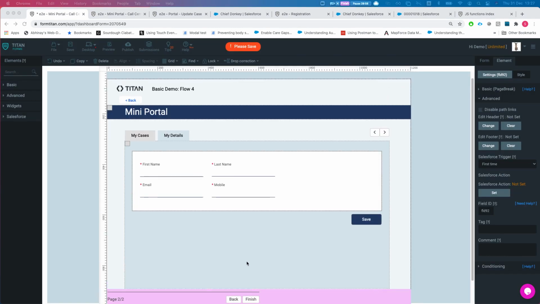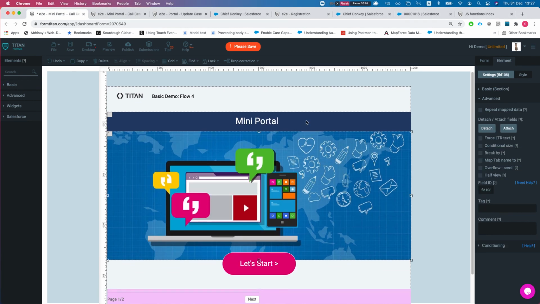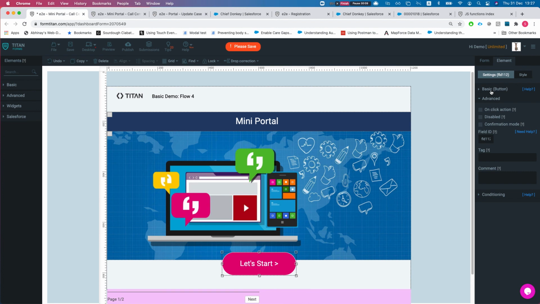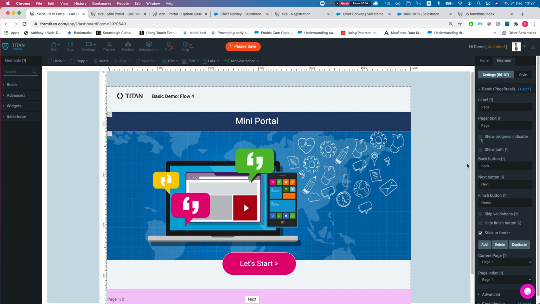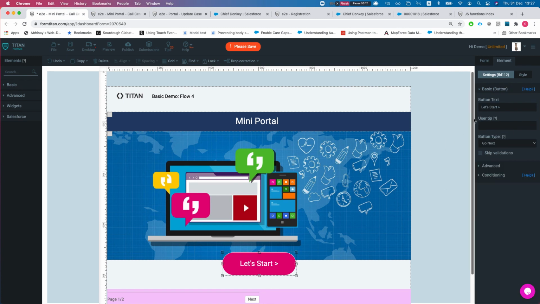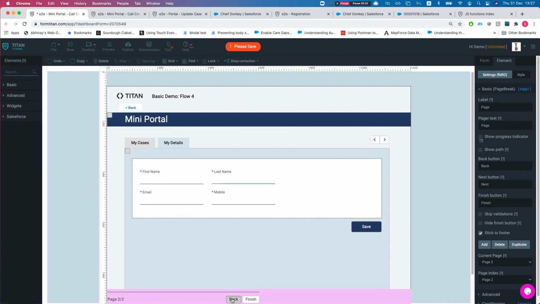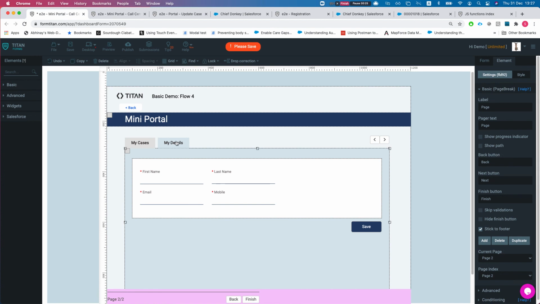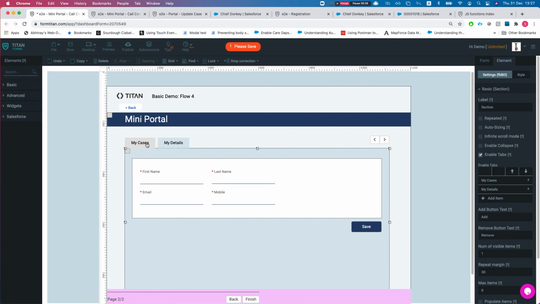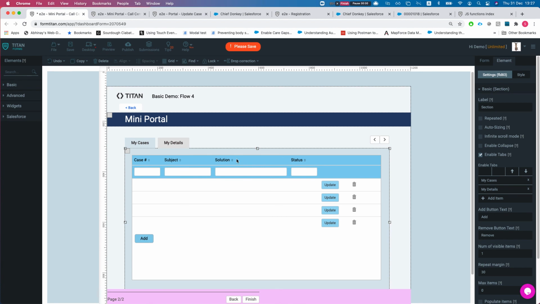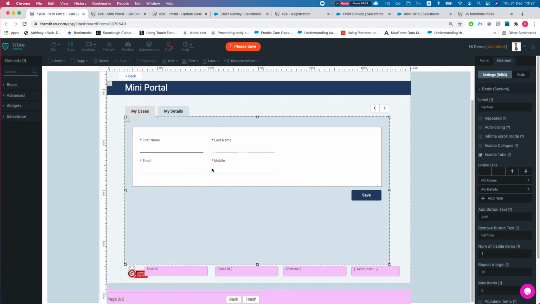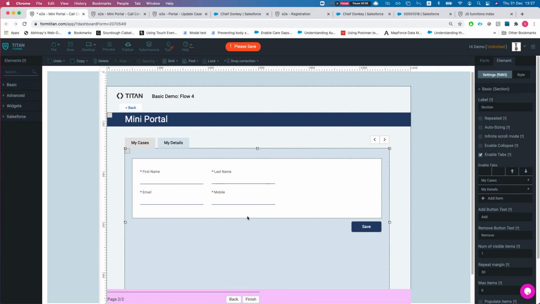Okay, last thing here, let's just cover some of the elements. The first page contains nothing, just a section with an image, and the button Let's Start is a Go Next button, since in this form we're using a page break. So the Let's Start just goes next. On this screen we have, as we've seen, a section with two tabs. In the first tab we have our table, and in the second tab we have our contact information. And this is how it's done.